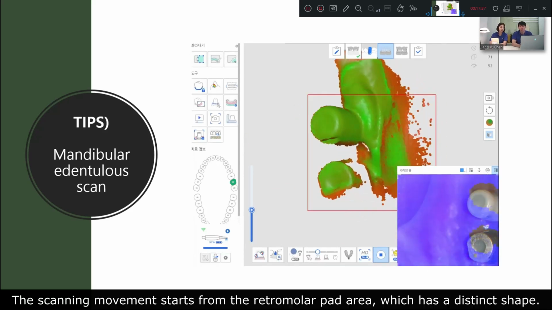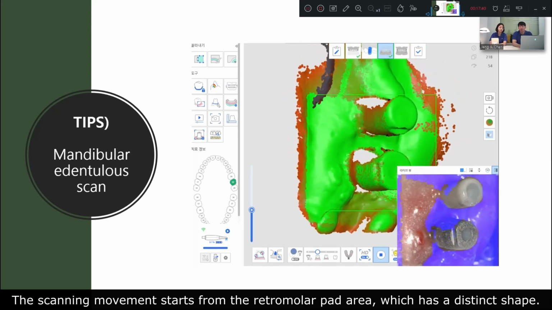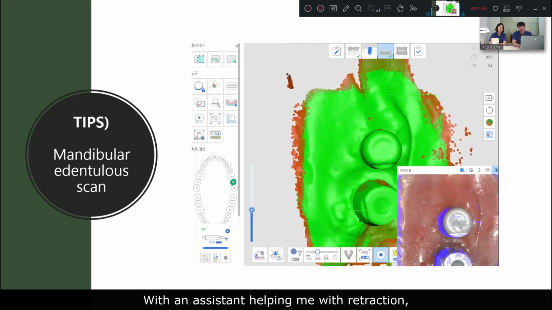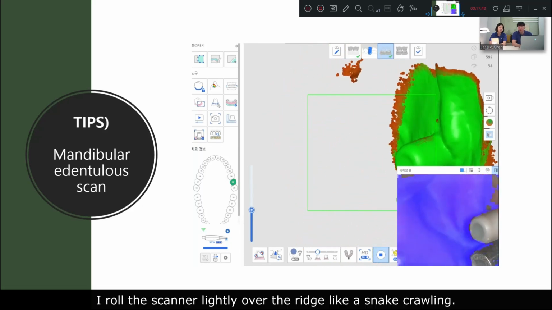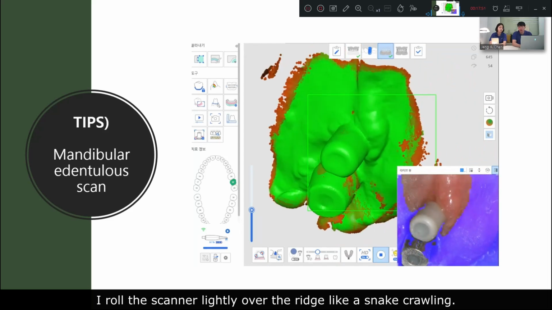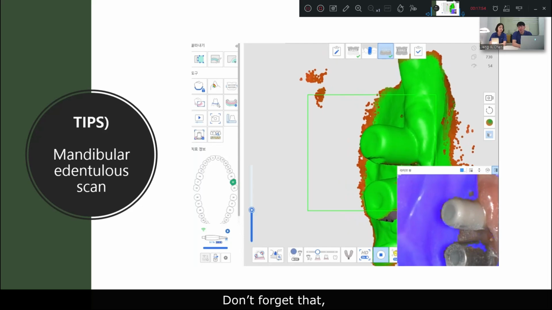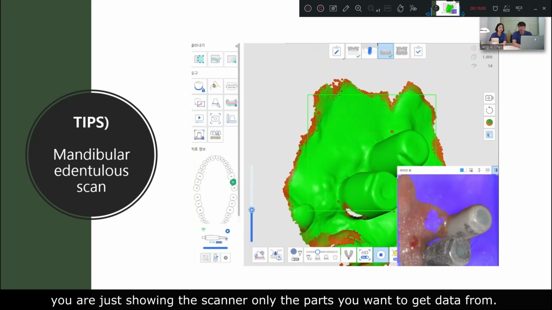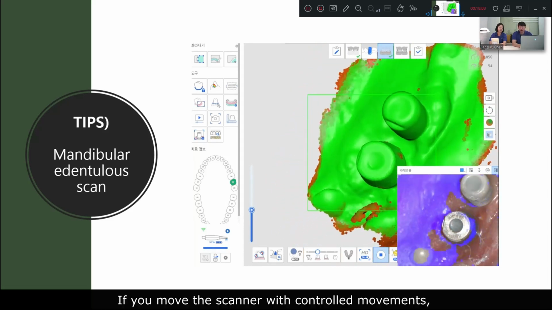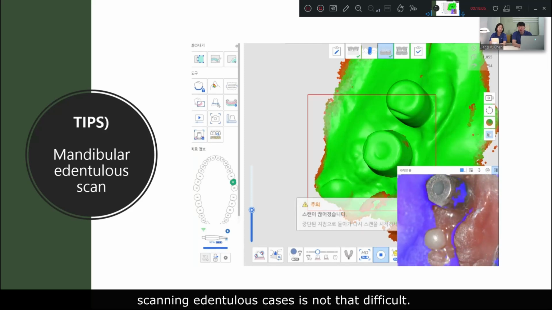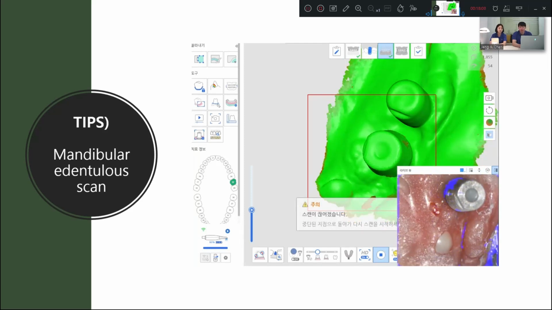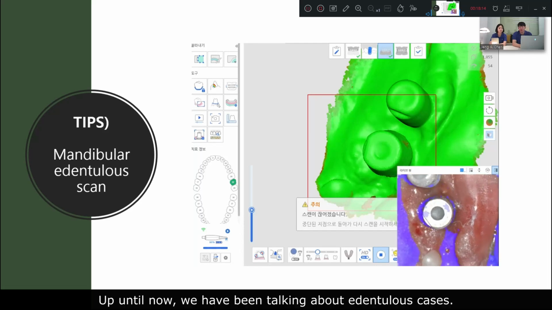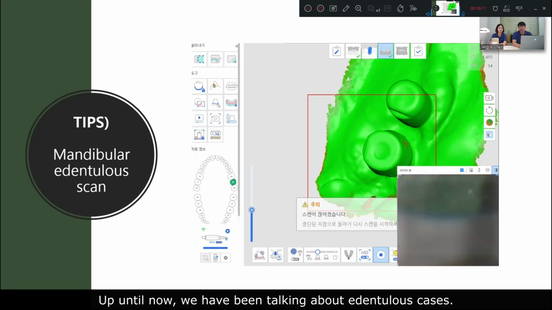Okay, the scanning movement starts from the retromolar pad area, which has a distinct shape. With the assistant helping with retraction, I roll the scanner right over the ridge like a snake crawling. Don't forget that you are just showing the scanner only the part you want to get data from. If you move the scanner with controlled movement, scanning either case is not so difficult. All you have to do is make slow and overlapping movements. Up until now, we have been talking about initial cases.